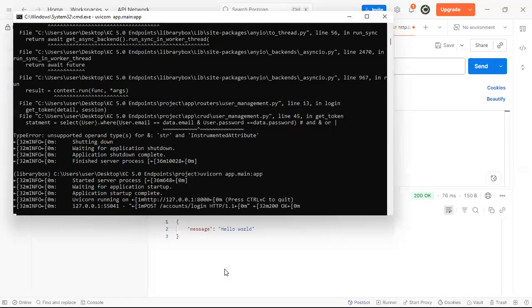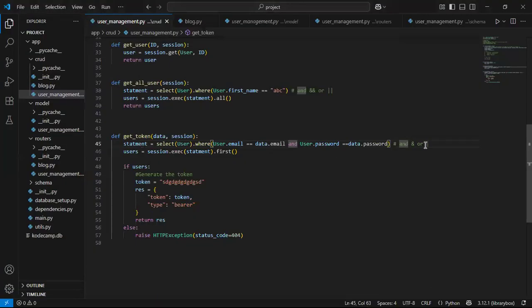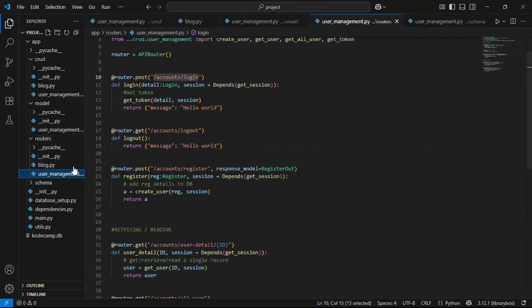Please, I take back those previous explanations. So the and still remains as and, and the or still remains as or, right? And not the other way around. Both of them still remain as they were. Where we are having hello world is because in the router we are returning hello world.